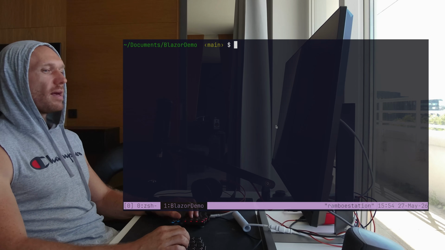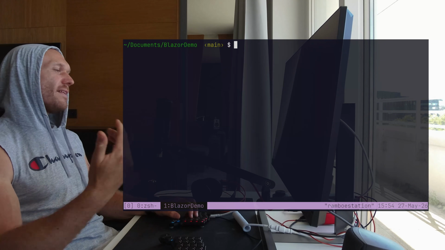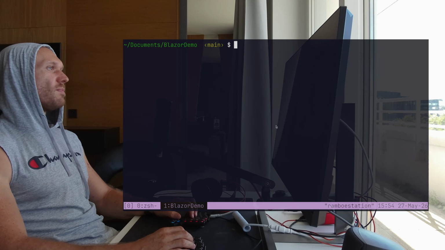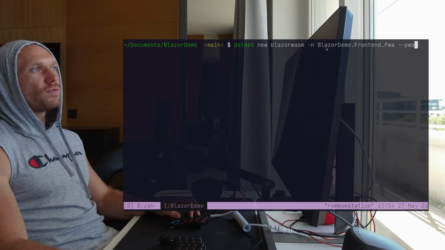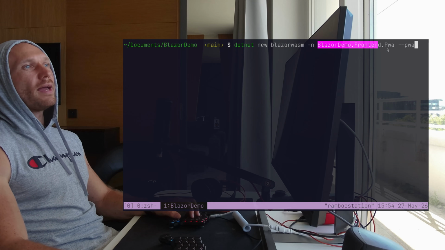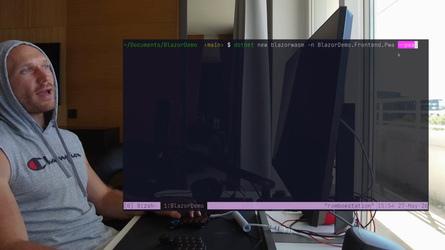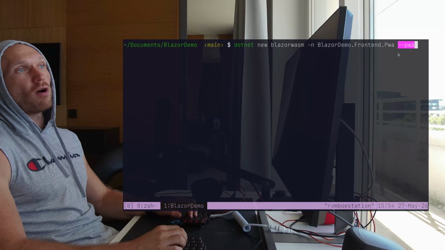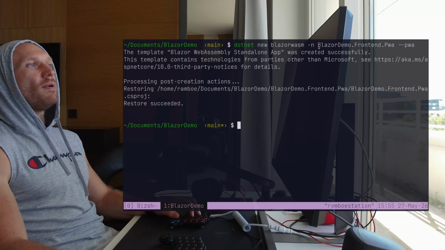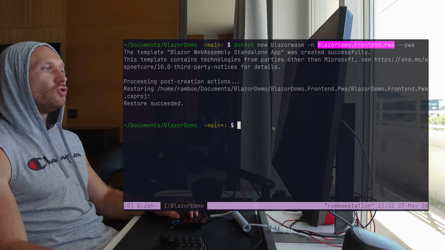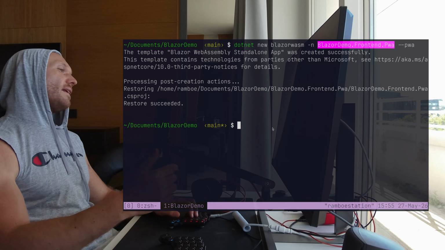So I am in my Blazor demo, and what we are going to do first is add the PWA project. We do this with dotnet new blazorwasm, with the name BlazorDemo.Frontend.PWA, and the --pwa flag makes it a PWA out of the box. So very convenient.